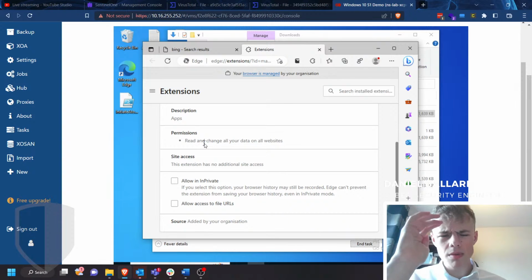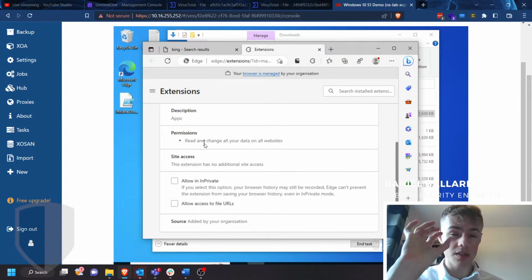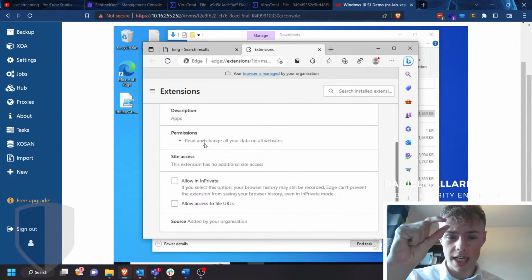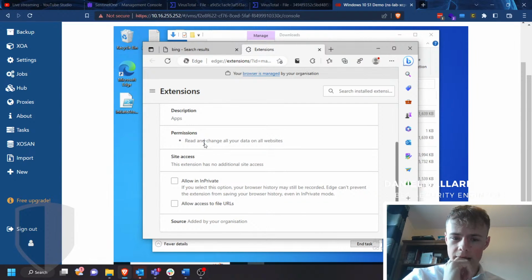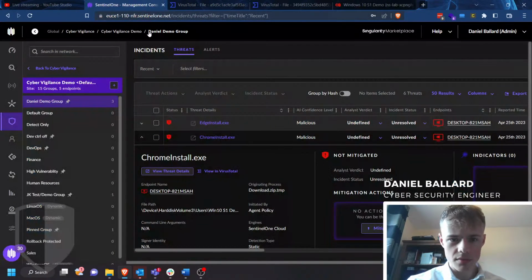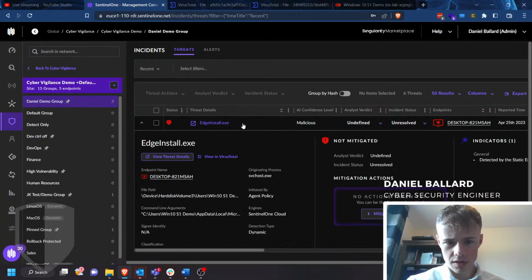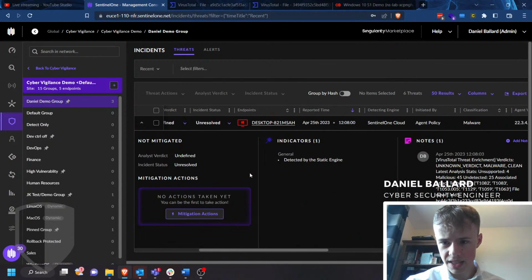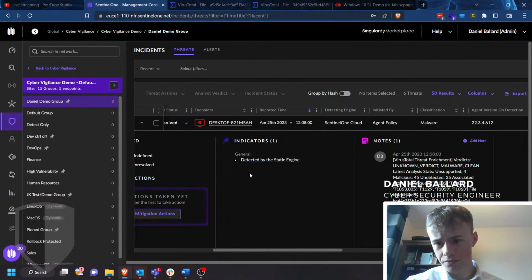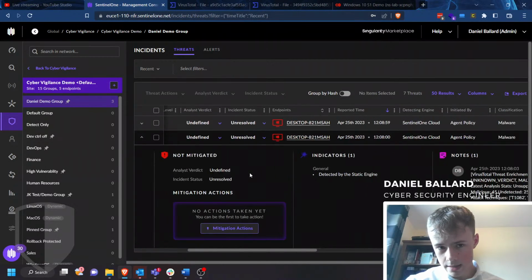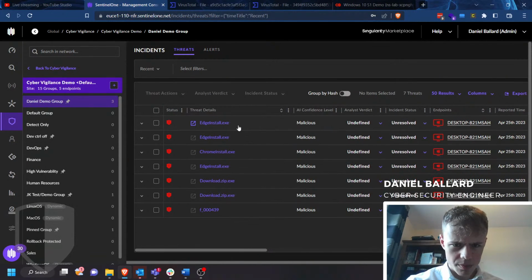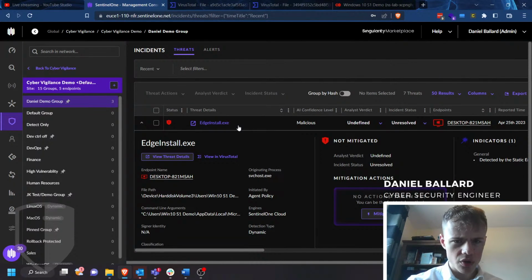And the problem is, it's not just scheduled tasks, but it's also a browser add-on, and it's likely stealing absolutely everything from your browser that you're using. It has no additional site access, but it can just read absolutely everything and change all of your data. So let's have a look. Looks to be the exact same. Again, it keeps on dropping it. I'm not too sure why it's doing that.